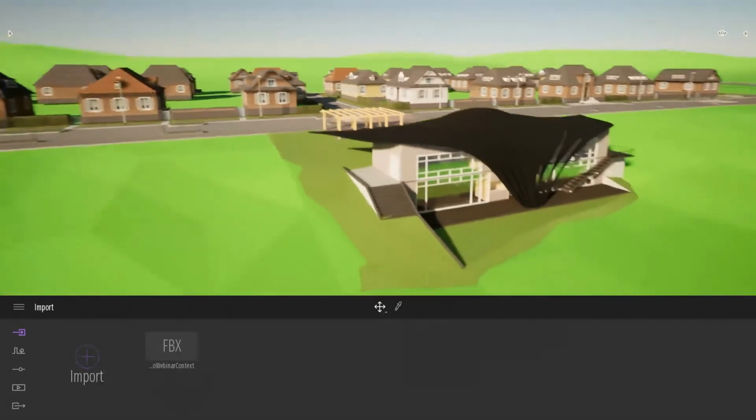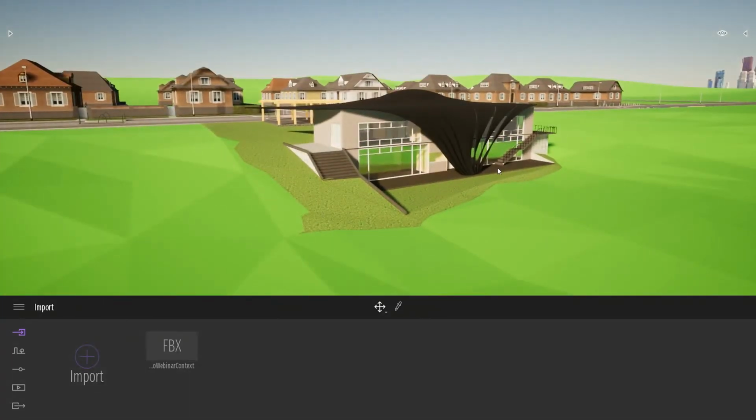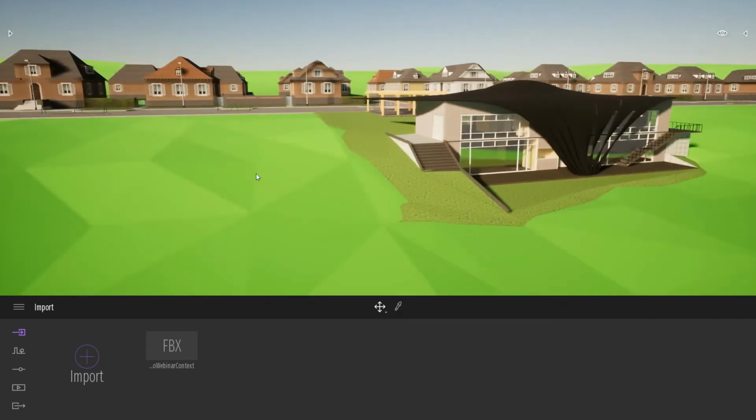As you can see here, while I was using the Direct Link plugin, some of the materials have been replaced by Twinmotion materials. But here, through the FBX, I just added a basic color on my geometry, and I retrieve this basic color inside Twinmotion. So maybe it's time to add some materials to the project.